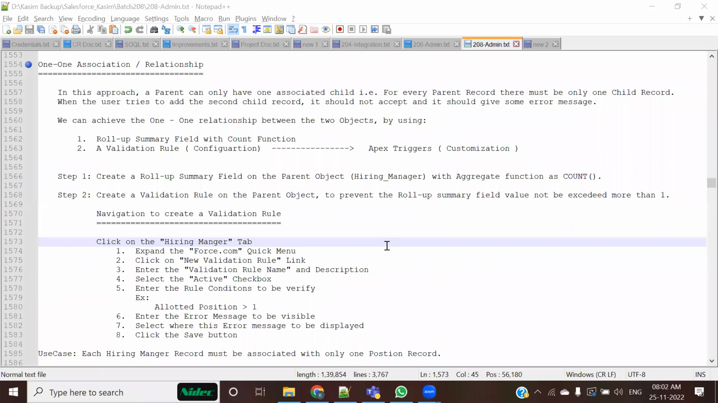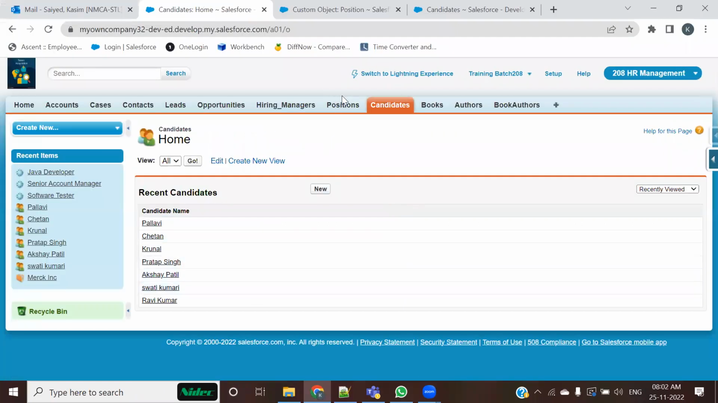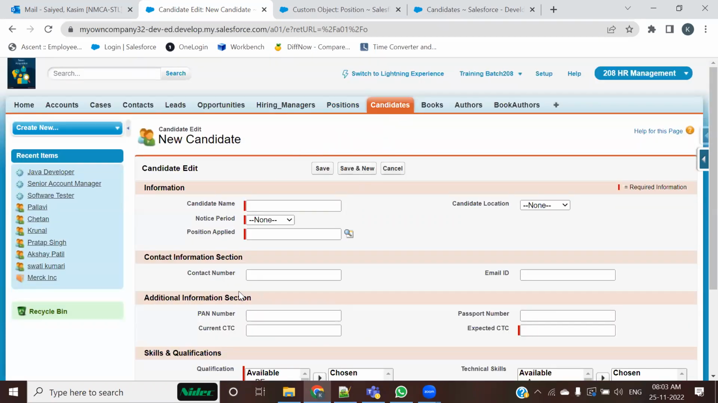Initially, you had made some adjustment. Are they required to form the roll-up summary? What adjustment? I just created a record inside candidate. I haven't made anything read only inside candidate. It was not required. I was trying to make you understand that whenever I create a record, what I was doing, let me show you.